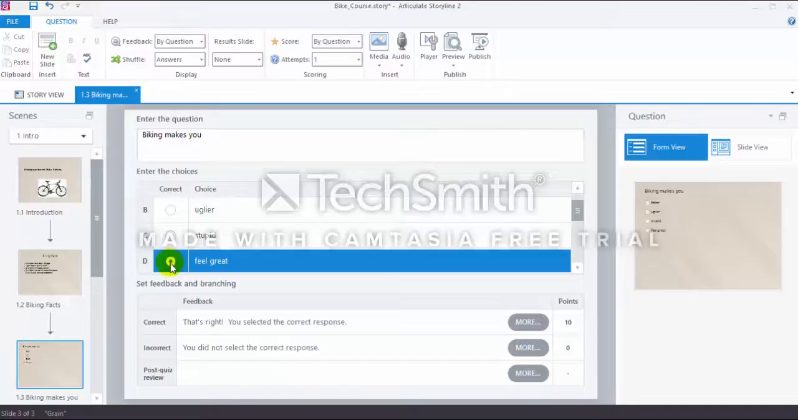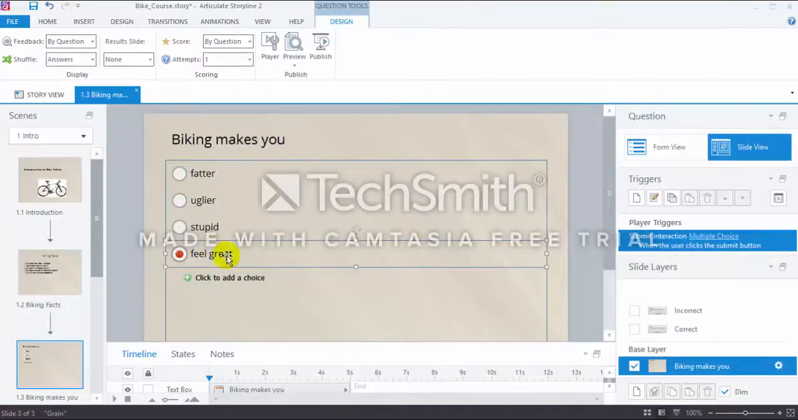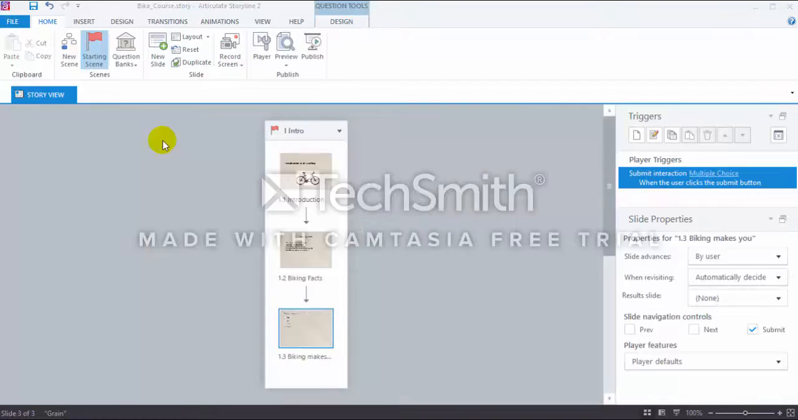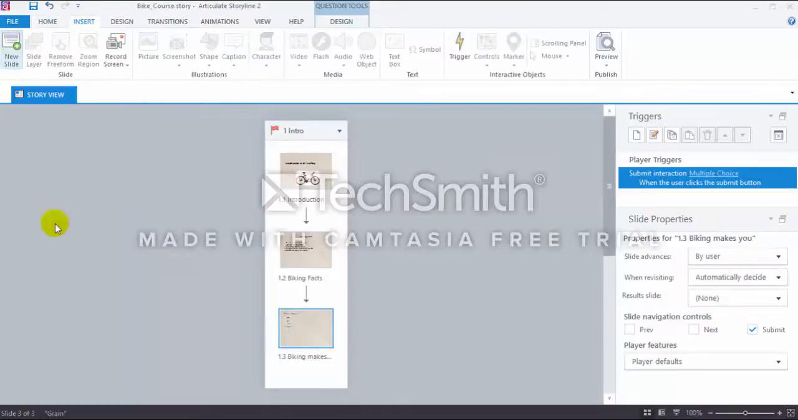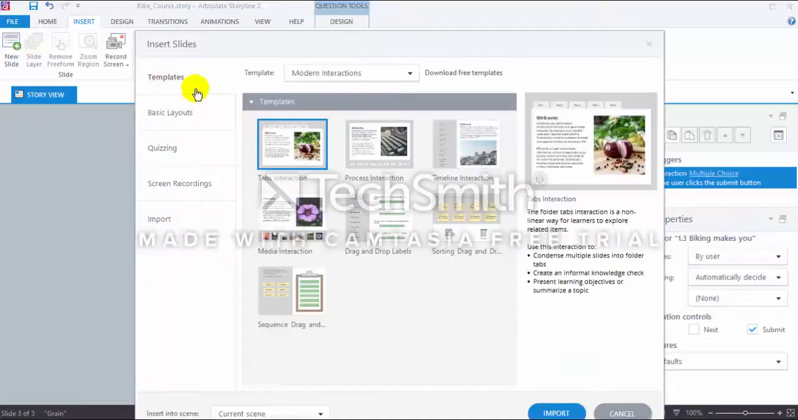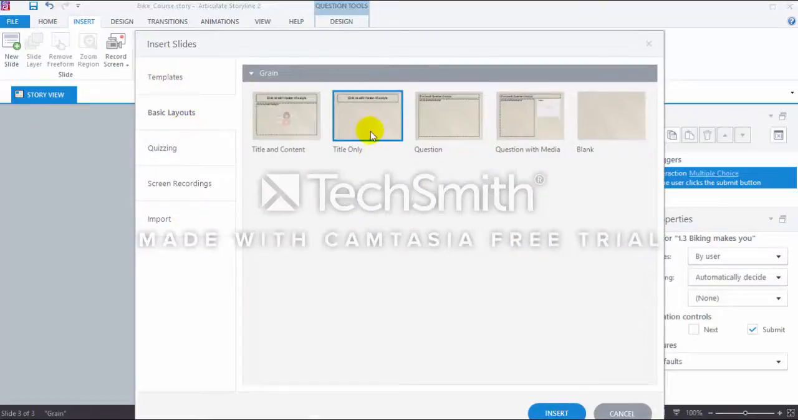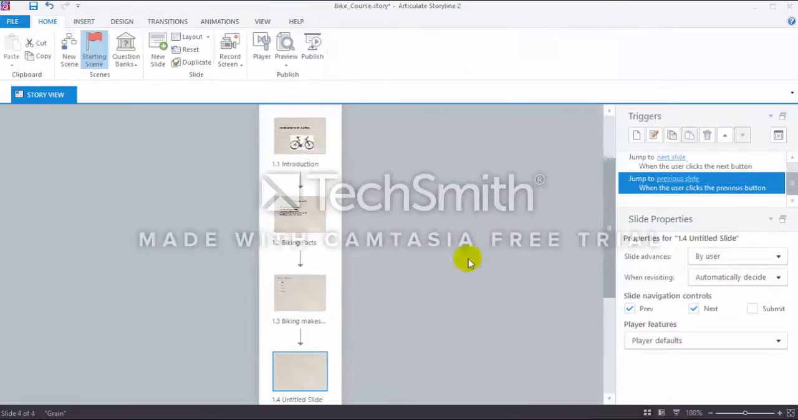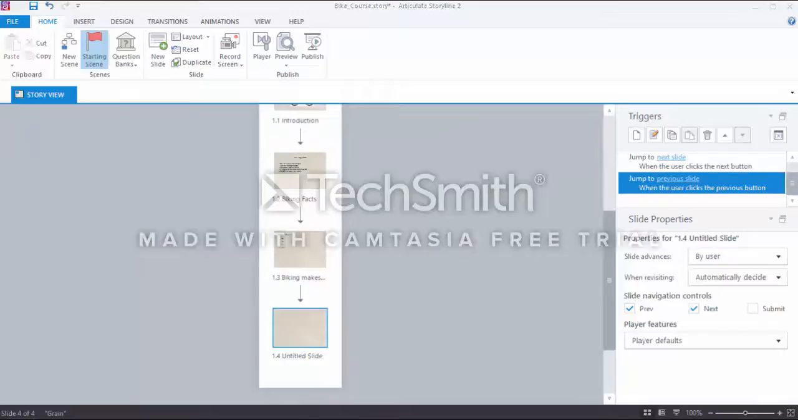You can select which one is the correct answer. Once you have that done, you can click on the slide view and it will show you what your slide looks like. And now we're going to add in our last slide, which will just thank the user for taking our quiz.